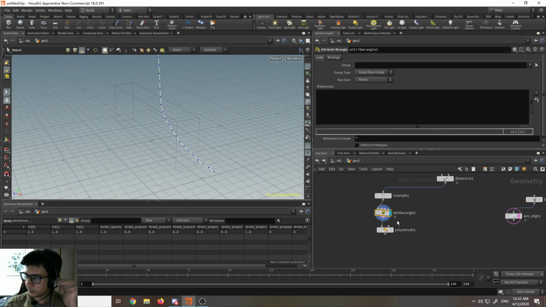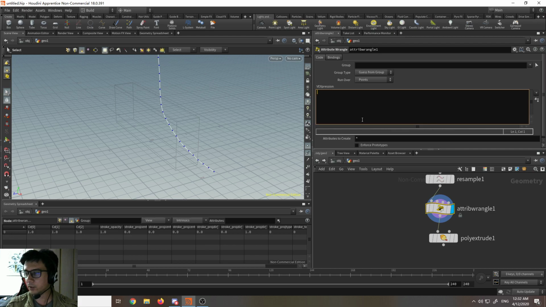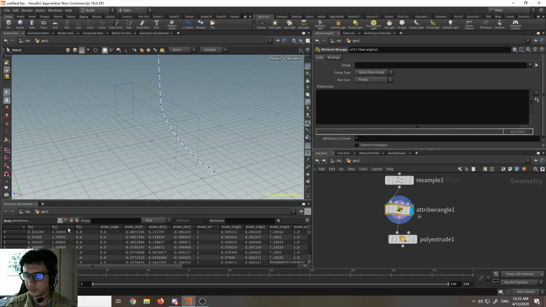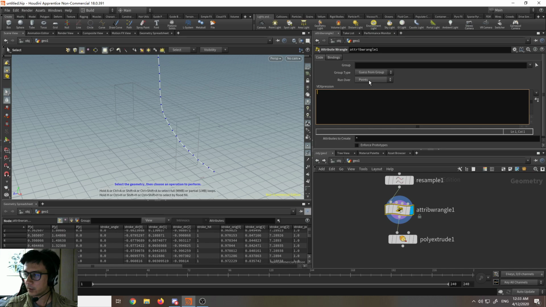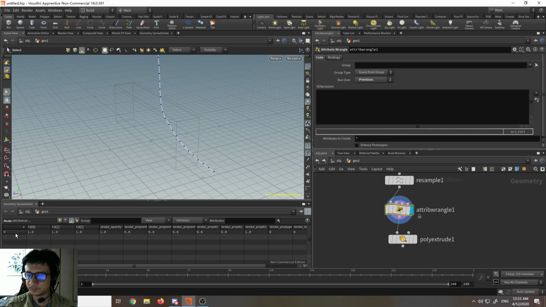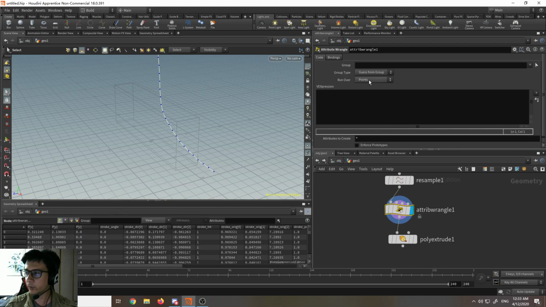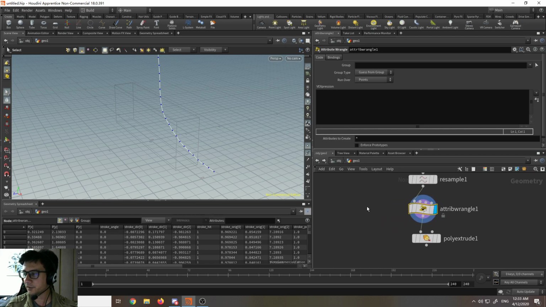What this attribute wrangle does is allow you to code something here and run over the points, primitives, vertices, or numbers, I don't know what that is, and detail. So we see we have our points here. For each point, it will create whatever we put here. If we put primitive, for each primitive we have here, which is 1, it will create whatever we put here. Points, it's what we want to change.